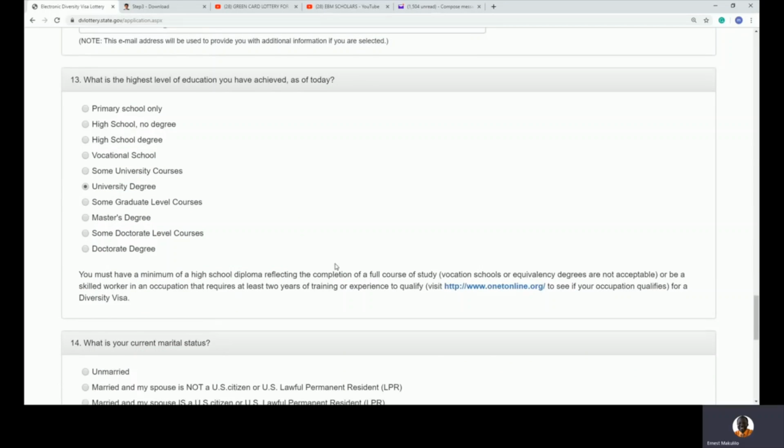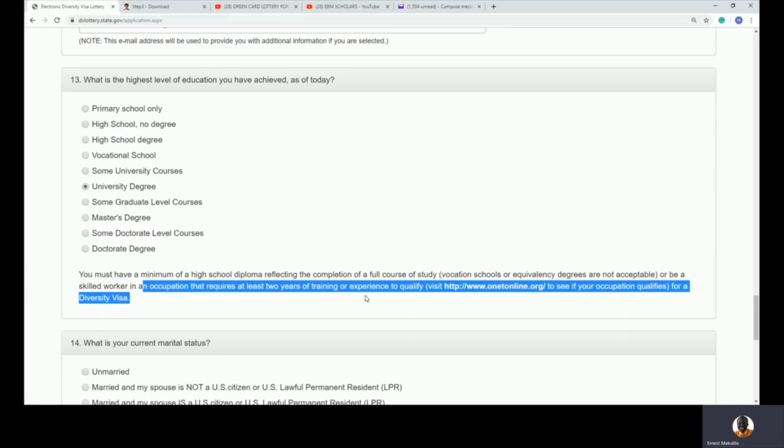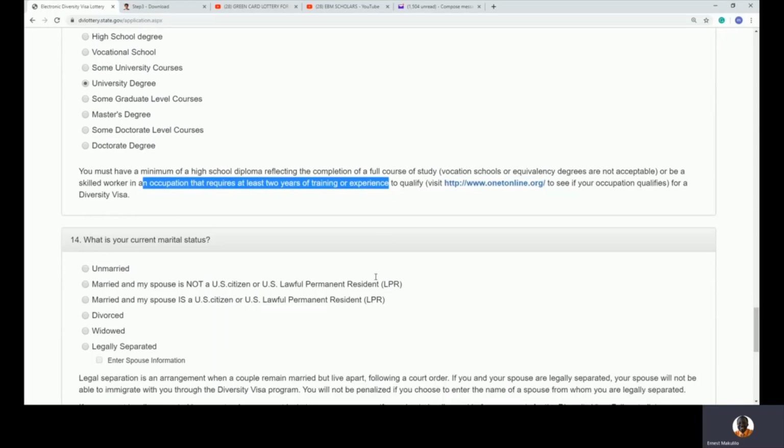It doesn't matter whether you have a PhD or you are primary school, if you win, this is the important information. You must have a minimum of high school diploma reflecting the completion of the full course. If you don't have, you must have a skilled occupation requiring 2 years of work experience to qualify. If you win, you'll be required to show the proof of 2 years of work experience.